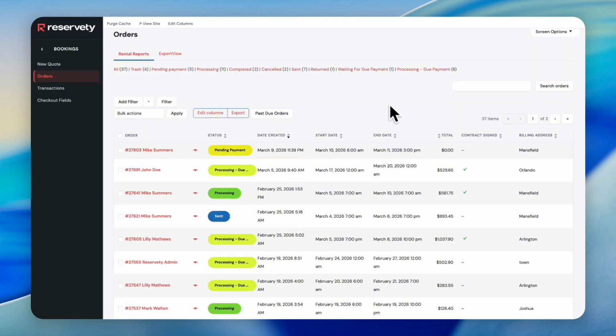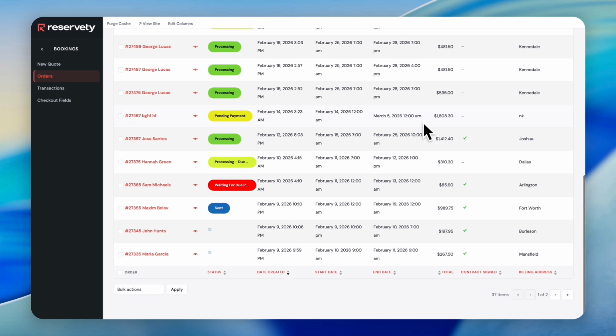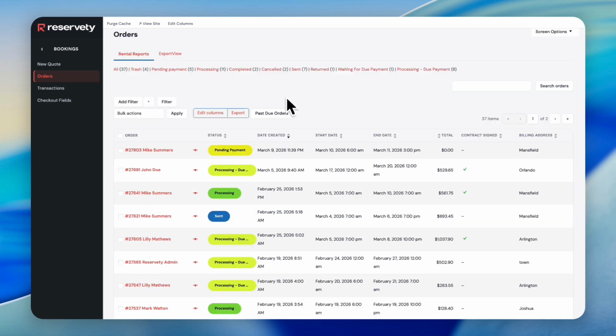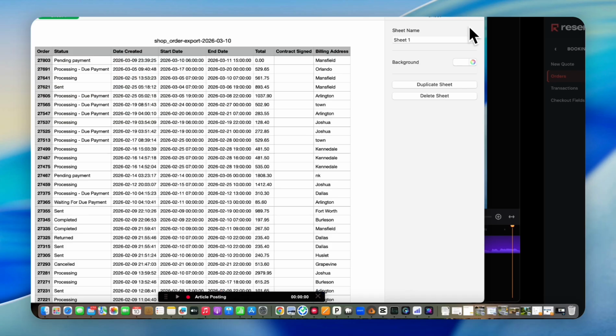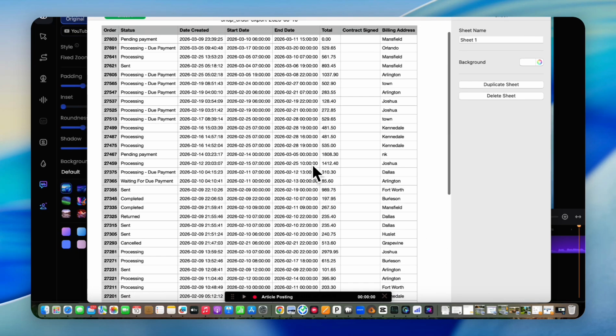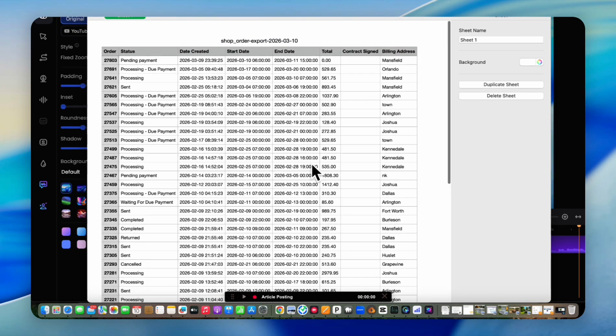In the Orders page, you will see all of your orders. You can scroll down and go to the next page. If you need the information on all orders, you can simply click on Export and click on Export. So the system downloaded it to our computer. As you can see, our orders are in a CSV file. You can just copy and paste it and move it to another system.